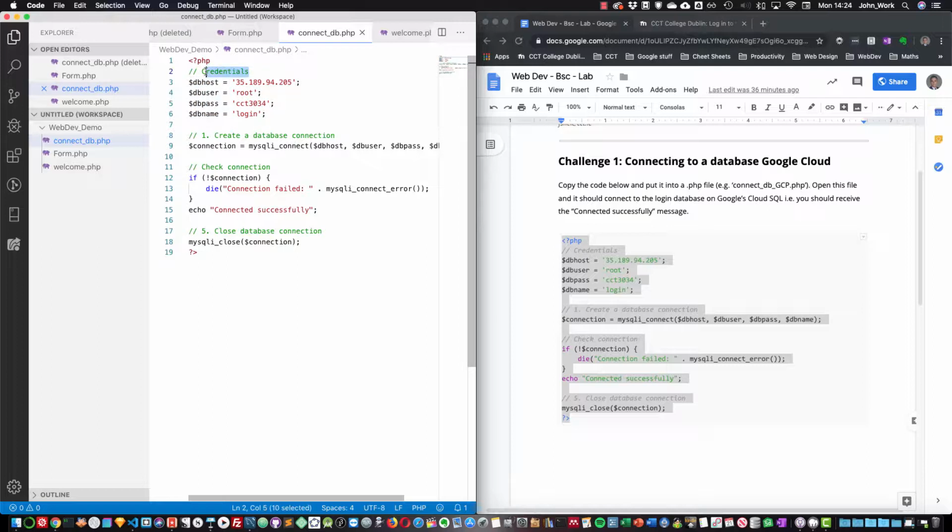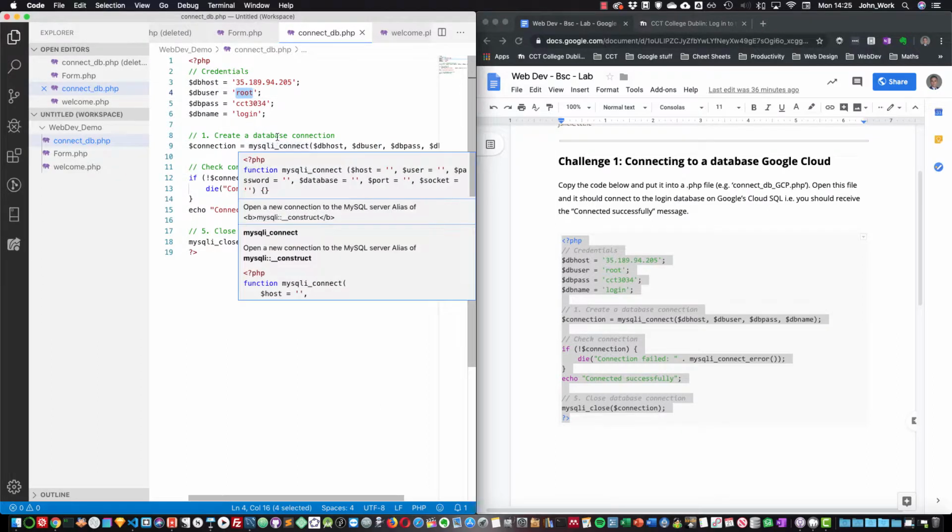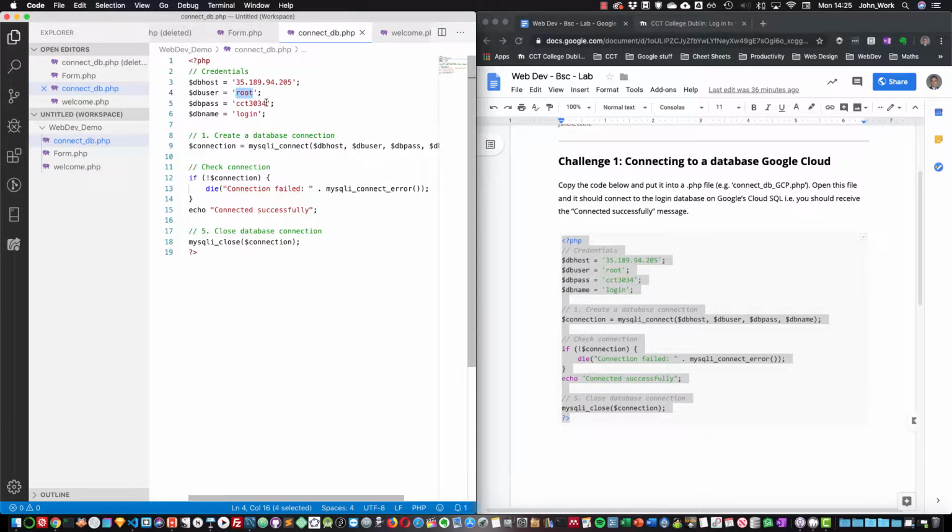When you're making a database connection, you're always going to use some kind of credentials, okay? So you need to have the address or the IP address of where it's going to be hosted. And if it's on our own computer, we would have localhost here. Same as Workbench, you are logging in with a particular username. In this case, we're going to use root for now. It's not good practice to use root, but just to keep things simple, I have set up a password on my database, and the password is CCT 3034, and then I have a database called login.